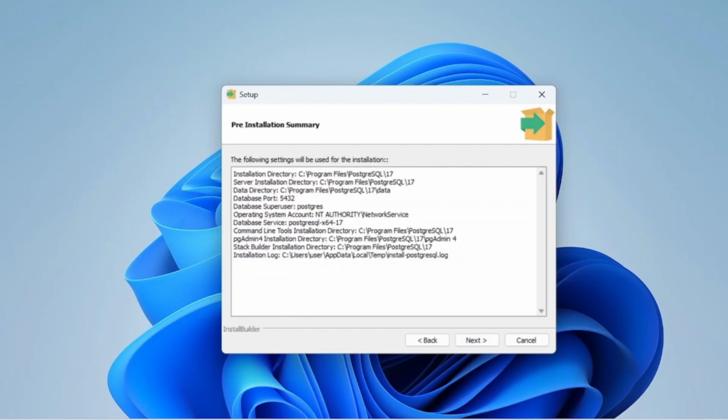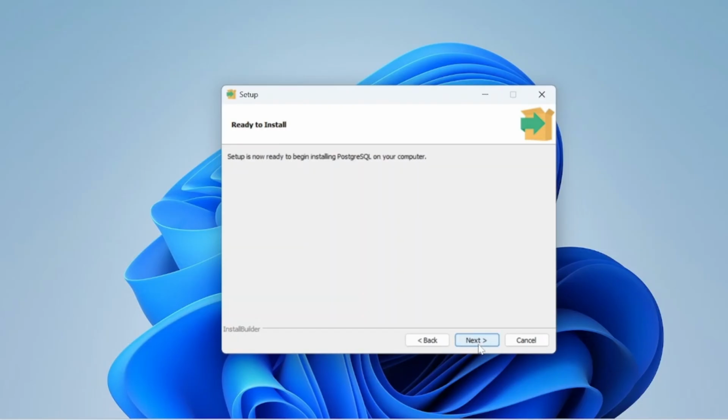Then here, this is a pre-installation summary. So you need to look thoroughly and ensure that everything is right as to your specification. And then you click on next. So ready to install. Yep, next. And now the installation is going to start. So based on the speed of your computer, it might take a long time, so you just need to be patient and wait for the installation process to complete.